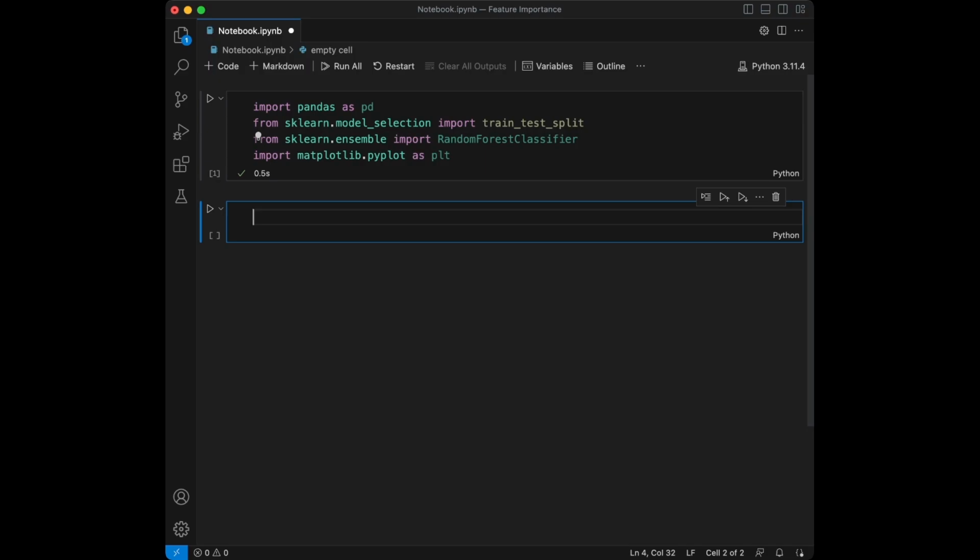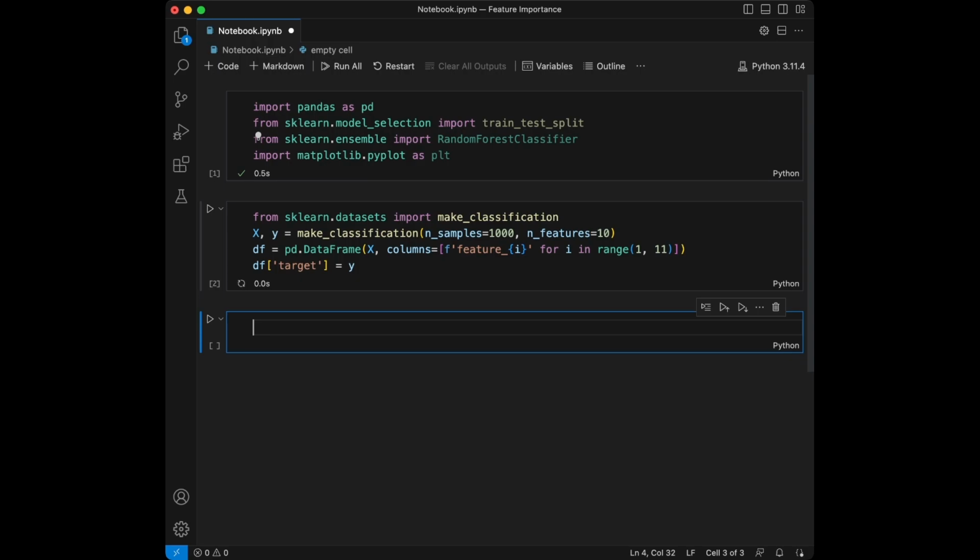Here it is. Now I'm going to create a synthetic dataset for our exercise. We'll be working with a simple classification problem for demonstration. I'm not going to write its code, I'm just going to copy paste it here. We have created a dataset with 1000 samples, 10 features and a binary target variable, which means our target value is either 0 or 1.